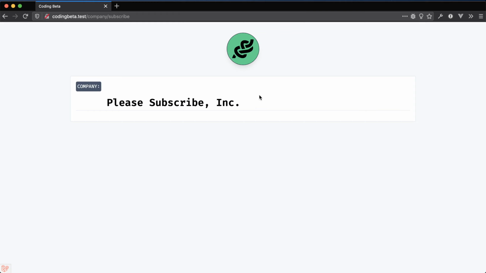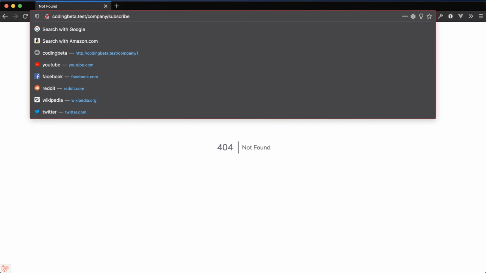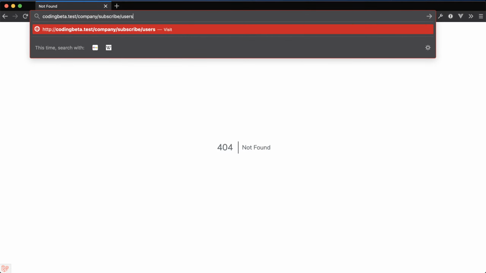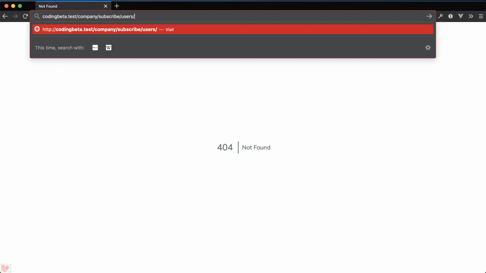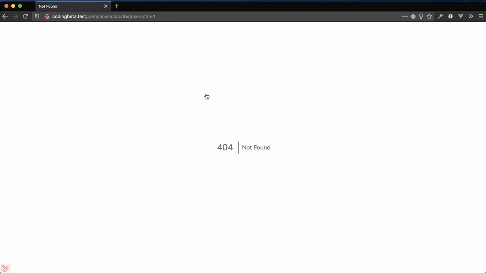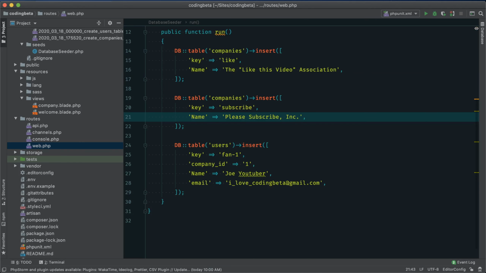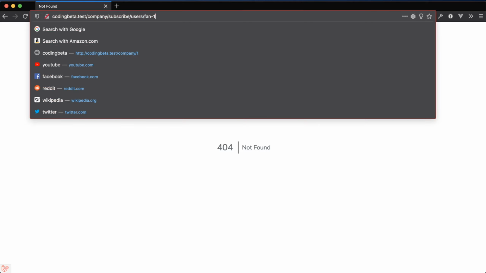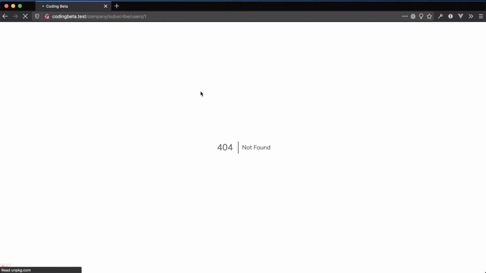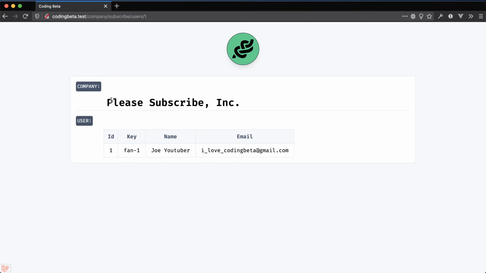And you can see that if I go back to our page, oops, now I've got to pass in the company and then user, did I name it user or users? Okay, users, and fan-1 was the identifier, I believe. Let's go back to our database seeder and see what we set that at. Fan-1. Oh, but we're not telling it to use the key for the user. We're using the ID right now, so that's just going to be 1. Okay, so now you can see we're at the please subscribe company and that user.